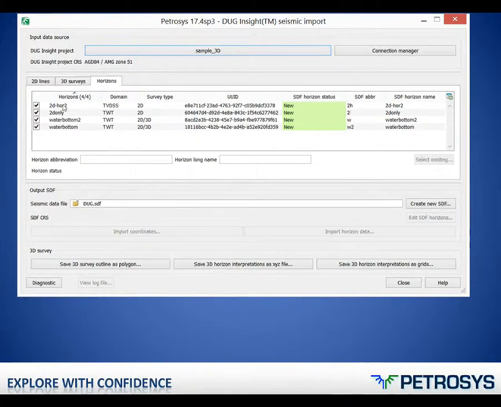I've got all of my Doug horizon data. They're going to be brought in as new SDF horizons, and they're automatically given the same name as the Doug horizon. I could then bring that into a Petrosys SDF file. But note, I can also use this option to save the 3D survey outlines as polygons, to save those horizons as an XYZ file, or to bring them in as a Petrosys grid format.